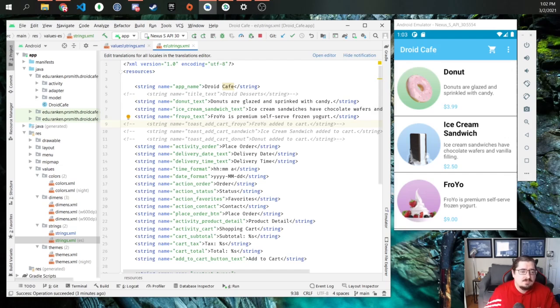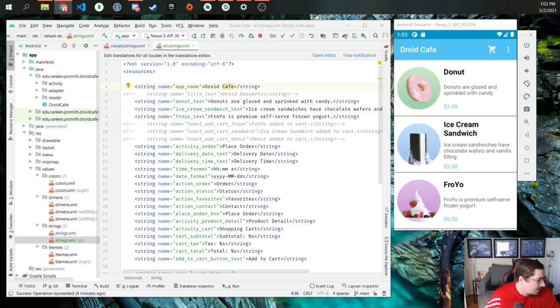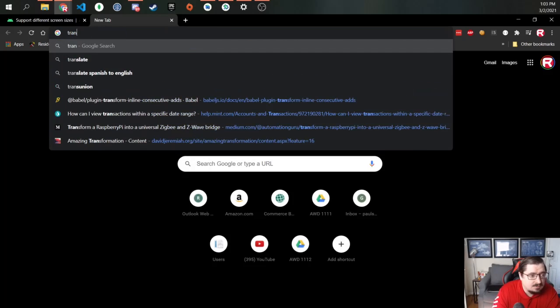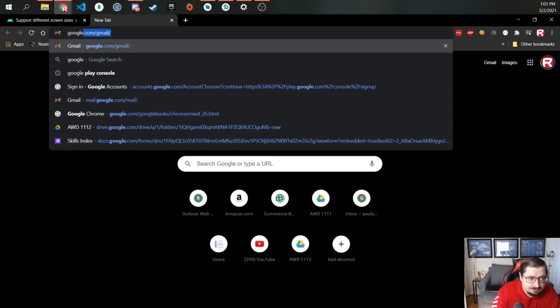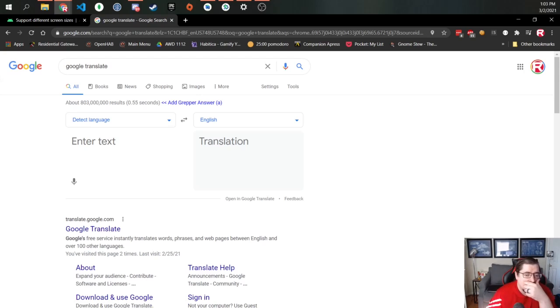So let's start at the top. Make sure you're in the ES strings XML file. What we want to do is go through each of these one by one and do a translation. Okay. So I'm going to pull up my web browser and search Google Translate. You'll see this pop up. I'm going to hit open in Google Translate.